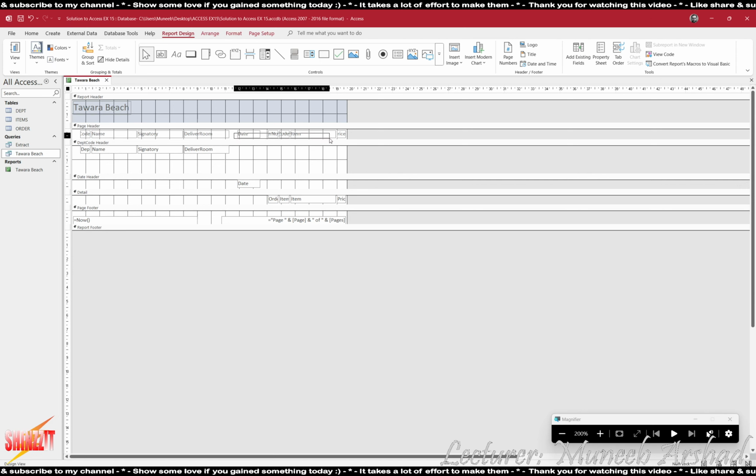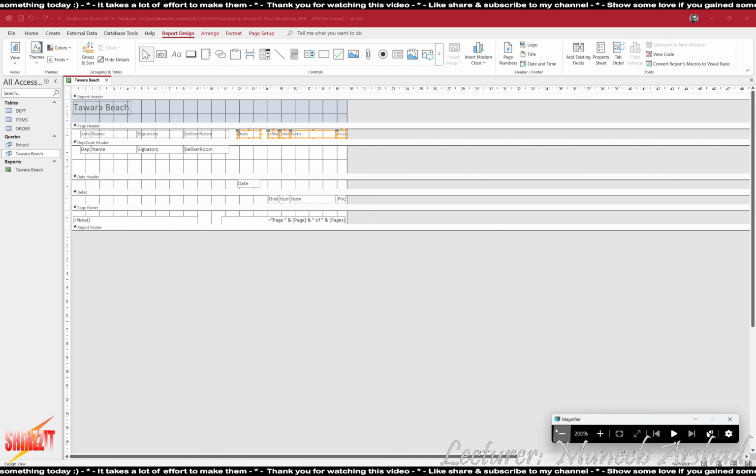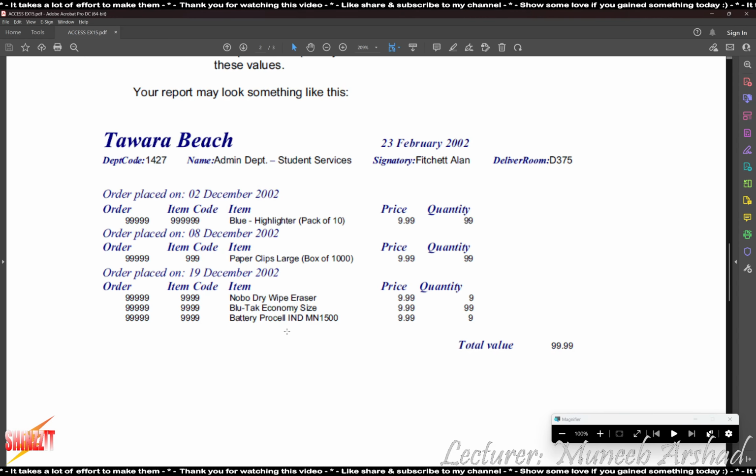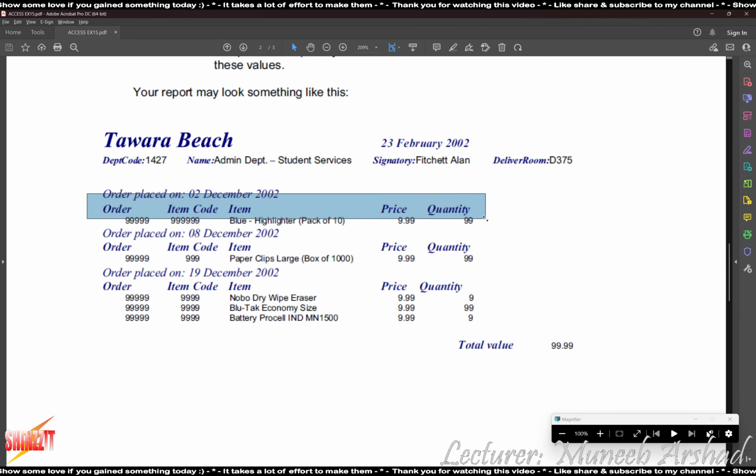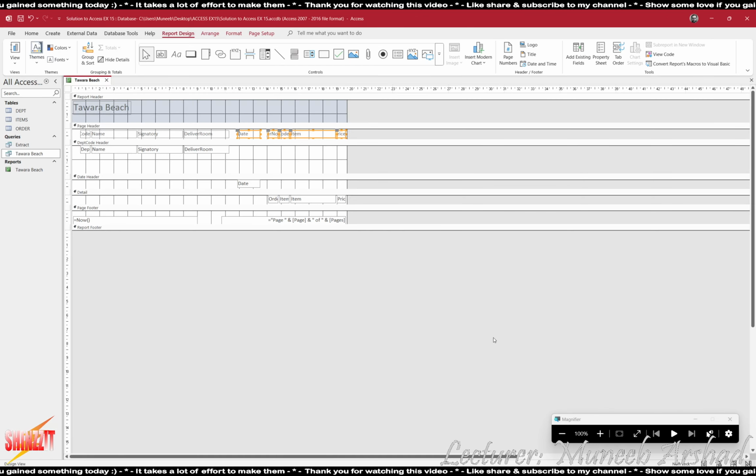Bring the labels, these labels. We need to have the date displayed as, what's the label for the date? Order placed on, and then we have the date data. Okay, fine. And then underneath that we have order item code, item price, quantity.